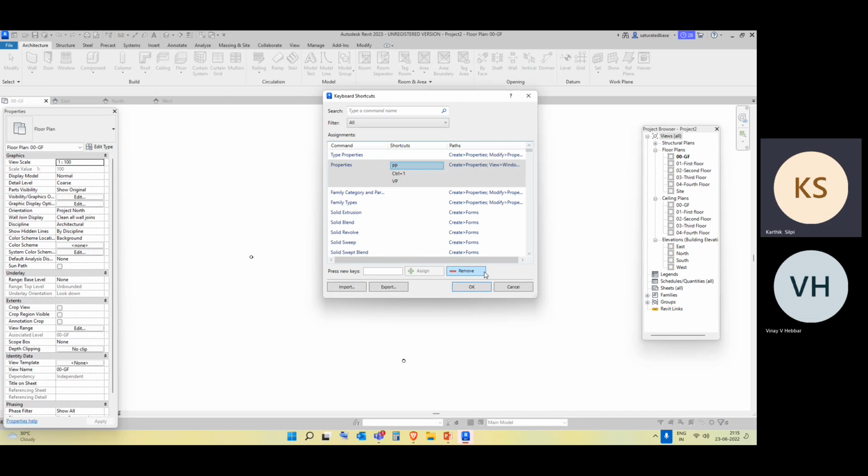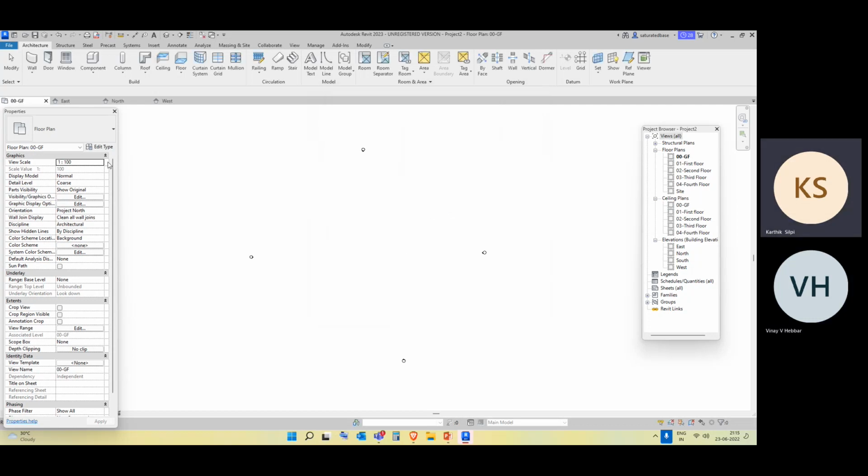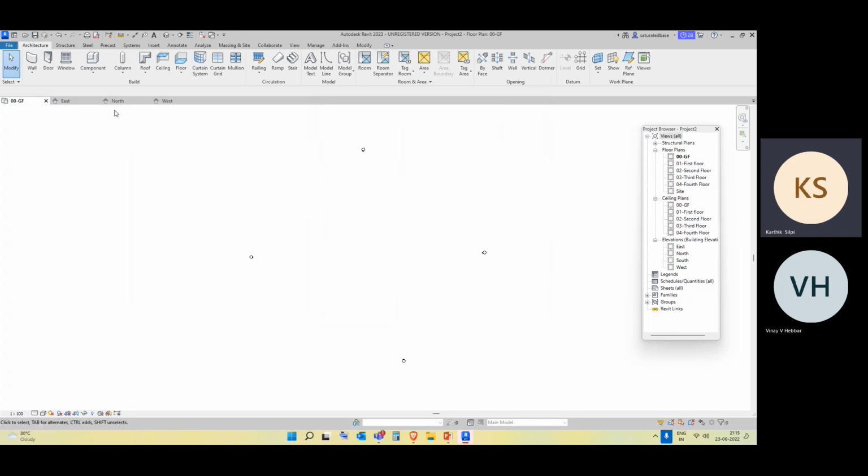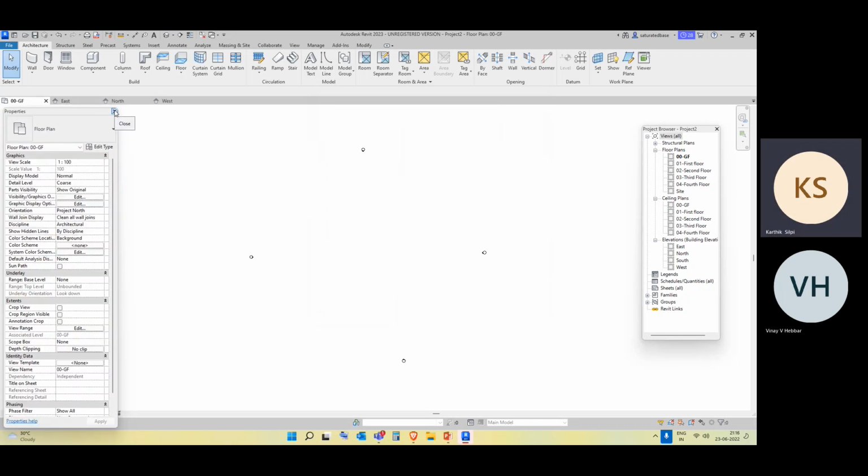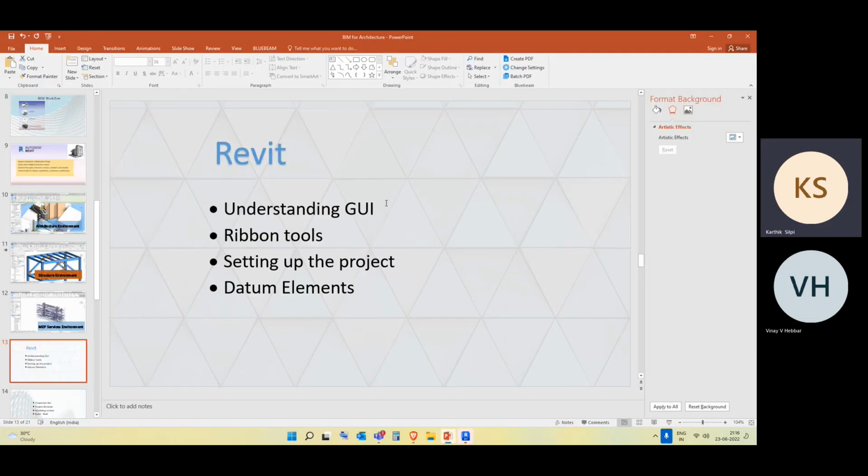If you want to place, like your name US, or QW, whatever the command that is favorable to you, whatever you want to keep for properties, you can keep it here. There is no fixed command. You want to change, just remove and assign your own. So let's say this is not there. Just press PP, it will be there. Likewise, you can assign all the commands as per your wish. There, you don't have to remember any command. So that is the GUI.